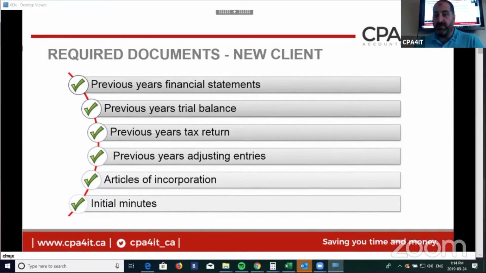But if you're coming from an existing accountant, we will need your previous year's financial statements. We will need your previous year's trial balance. We will need your previous year's tax return, and we will need your previous year's adjusting entries. These are standard reports that all accountants should be providing to you anyways. So it should be really easy to access and gather that information.